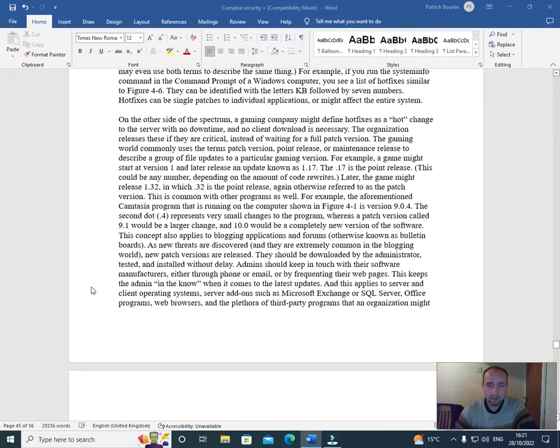For example, a game might start at version 1 and a later release as update known as 1.17. The .17 is a point release. This could be any number depending on the amount of code rewrites later. The game might release 1.32, in which .32 is the point release, again otherwise referred to as patch version. This is common with other programs as well.